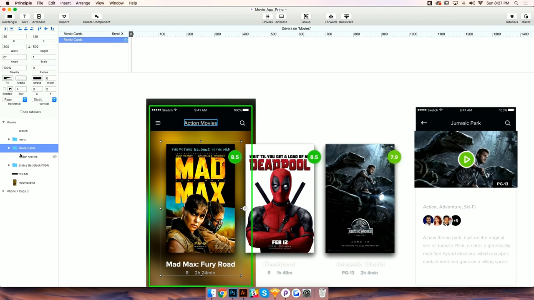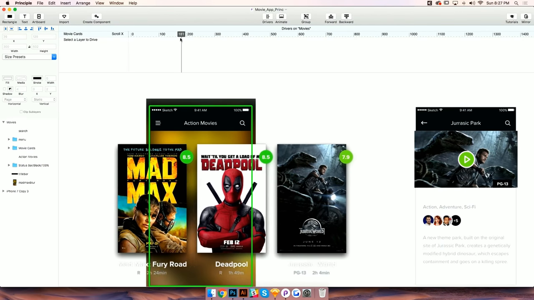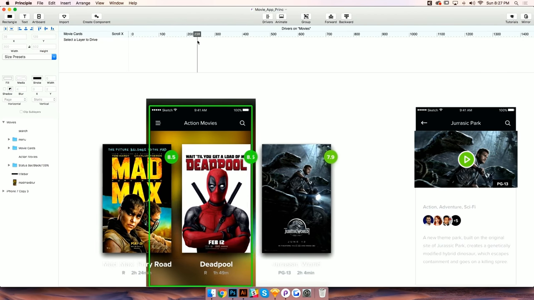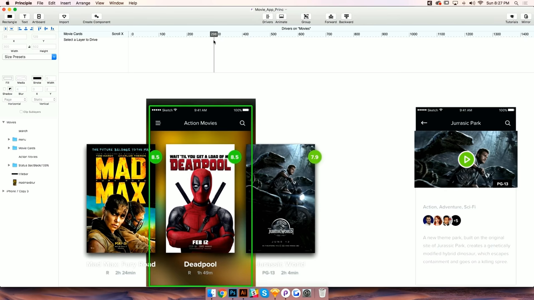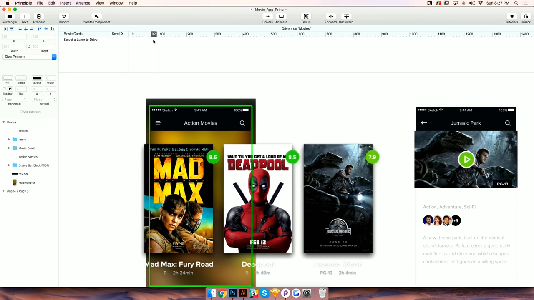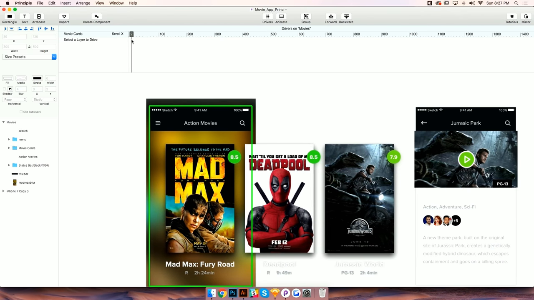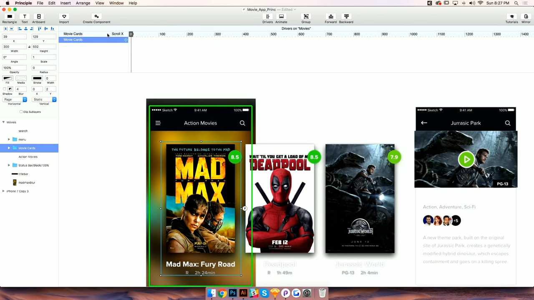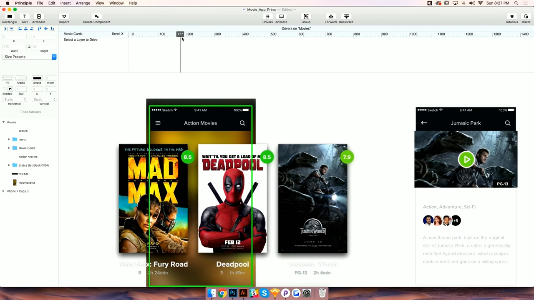Here's the movie cards. The way that drivers work is it looks like a timeline. And if I click and drag this, it sort of looks like a timeline, right? You know, how long does it take before it gets here? So what this is actually doing is you're dragging the scroll X. So right here, you see it says movie cards, scroll X. When you have an element that has some kind of scrolling or paging or other sort of actions like that, you will get drivers available to you. So if I select this, you see the scroll X is there as well.